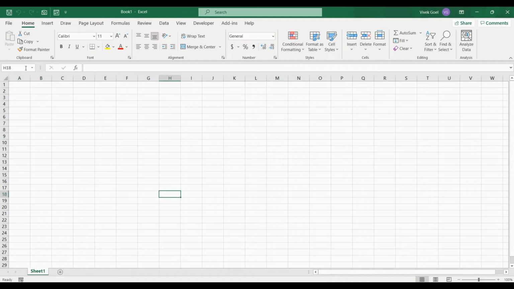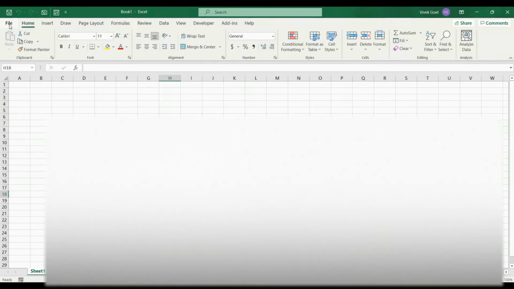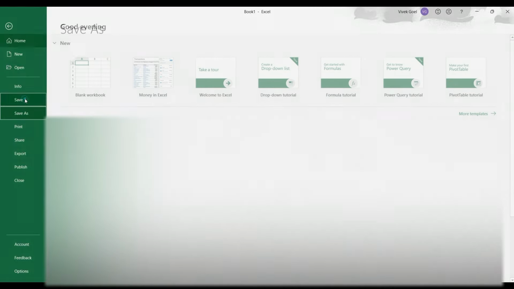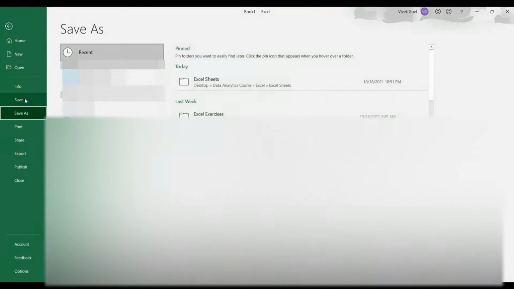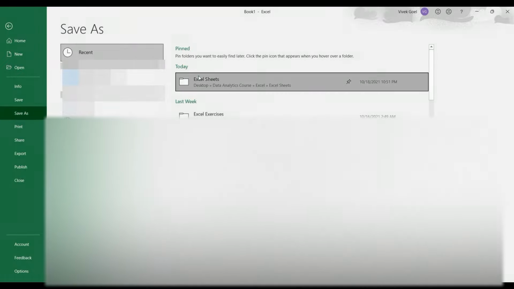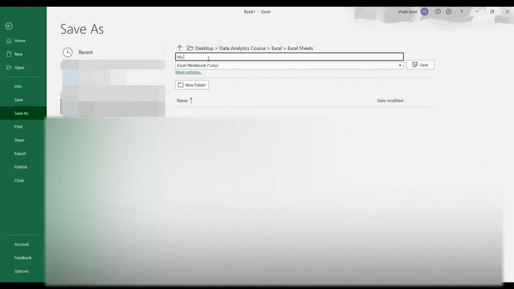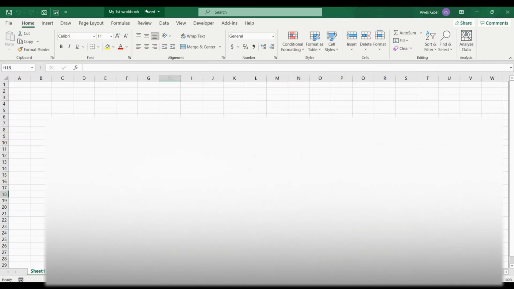Let's give our workbook a name so that we can recognize it and use it in the future as well. For that, we will click File, followed by clicking Save. We can save this workbook on OneDrive or on our local computer. Let's save this one on our personal device. For that, we will give a location where we can save it. And after that, we will have to give it a name. And bam, our first workbook is ready.